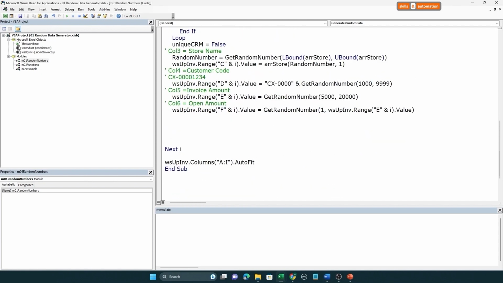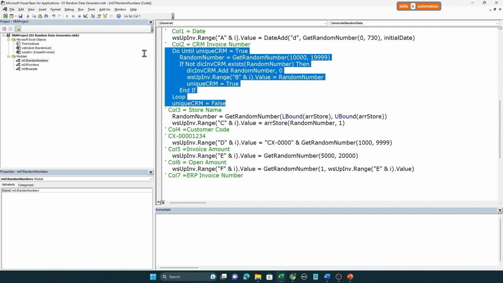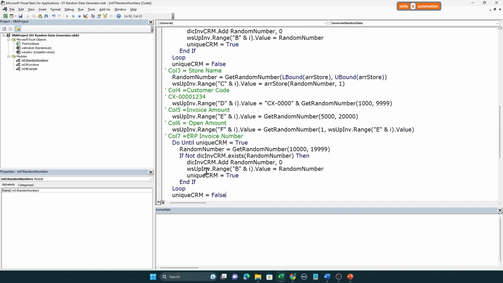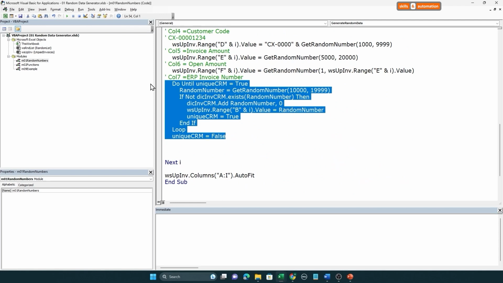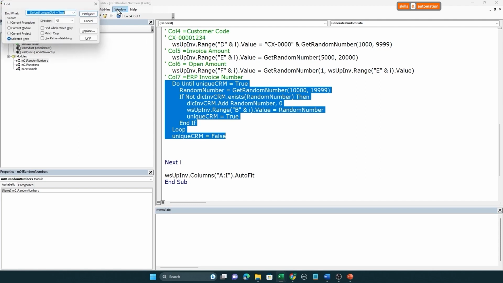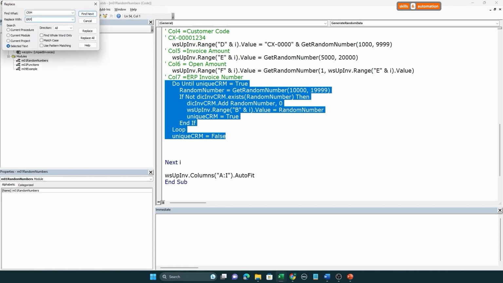Going back into the loop, we're in column 7. We're going to basically copy this same logic as before, where we generated unique random numbers, and we just need to replace the word CRM with ERP. The safest way to do this would be to use the replace function. Find what CRM, and replace it with ERP. Make sure the radio button for selected text is selected, and we'll hit replace all.